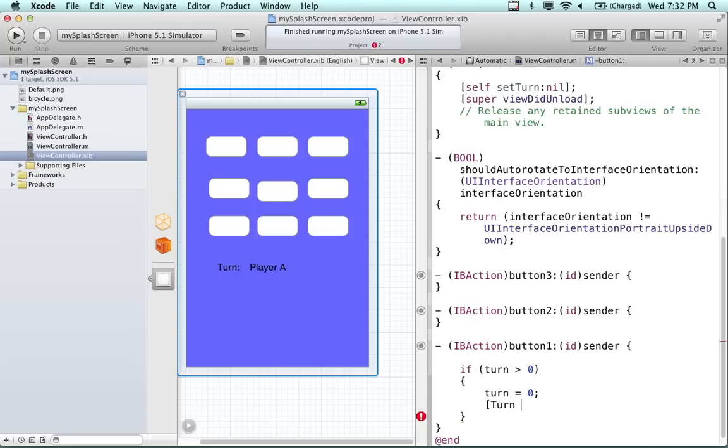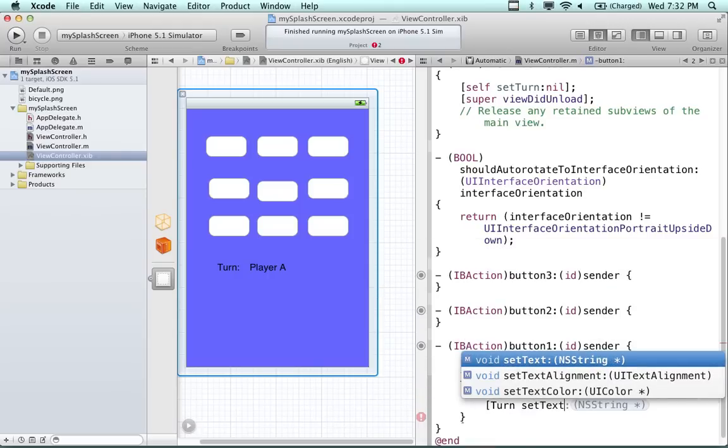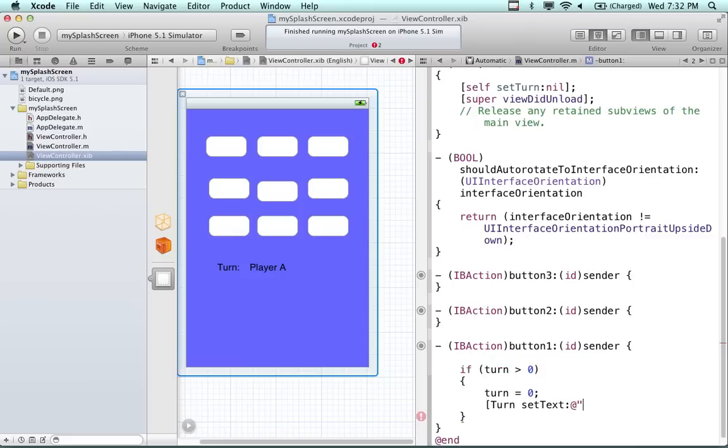Actually, bad word. I should have said turn counter or something. You shouldn't use the word turn twice like that. That's really bad design, actually. So set text. Set text to an NS string. What are we going to set it to? We're going to set it to player. So if turn is larger than 0, then we're on player A.